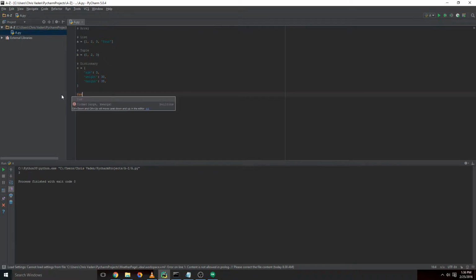Much like lists and tuples, we can iterate over this, and there's a couple of ways to do it. We could say for key in C, print key. We'll run that. Okay, so that's going to say for each key in this dictionary, print the key. But what if we want to print the key and the value? Well, how would we do that? Or what if we wanted to print, let's try to print the value itself.